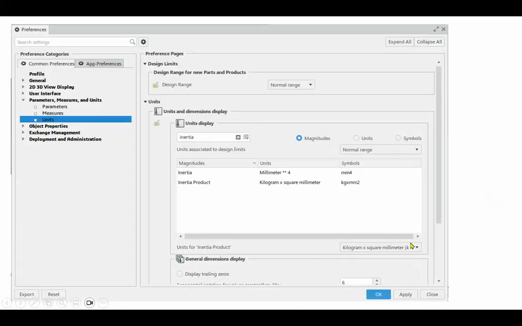The first thing that we're going to do is to make sure that my units for inertia and inertia product are set as I want them. In this particular example, I will be using millimeter for dimension, and therefore the inertia property, or moment of inertia, is going to be millimeter to the 4. And in a future video where I will do a mass moment of inertia, I will be using kilogram millimeter square, but not in this tutorial.